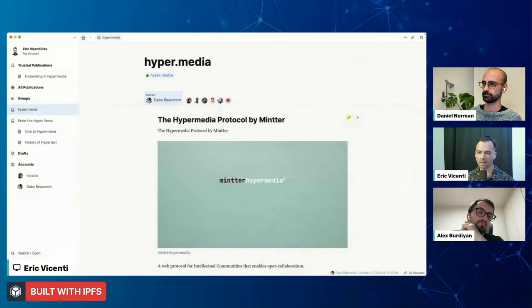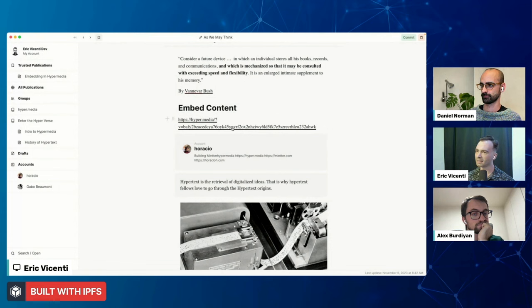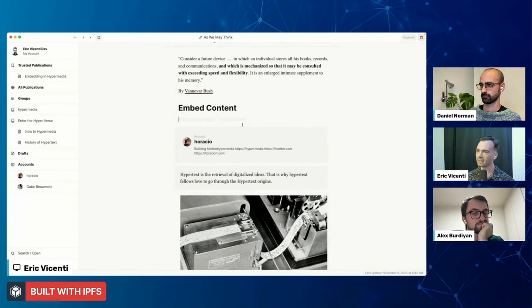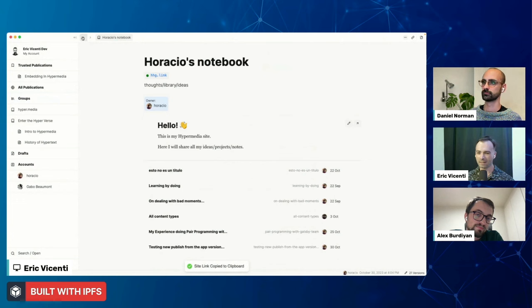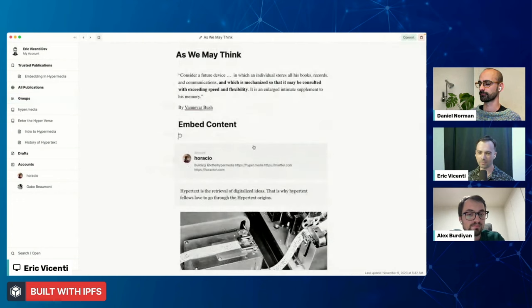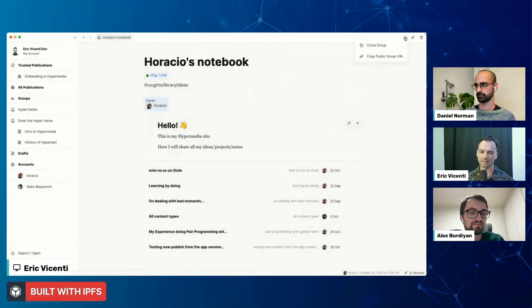So hopefully I should be able to go back to our draft and paste in a reference to this group. Well, in this case, it didn't resolve properly, but in fact, that was the one group that I'm not allowed to copy a reference to because it's a combination of a site and a group. But if I go into Horatio's demo group here, I can go back, and this should work. Oh, well, it's gotten a little bit confused, but to be fair, I'm the one who's gotten confused. When I was copying this link before, I was actually copying a link to the proper domain. But if I copy the public group URL, then you can see the actual text that I've pasted is on hyper.media.